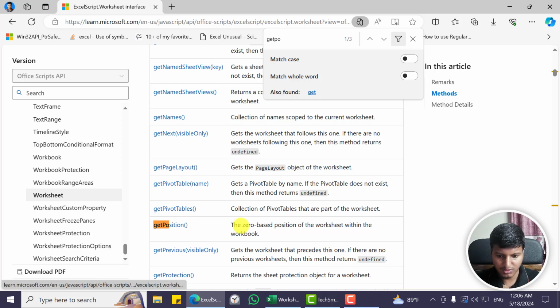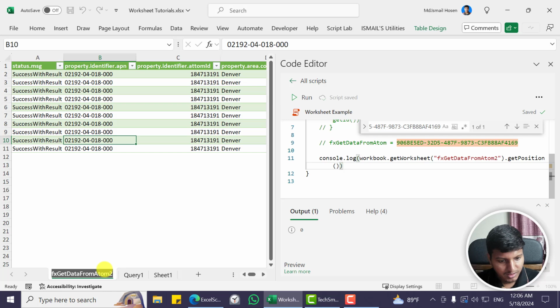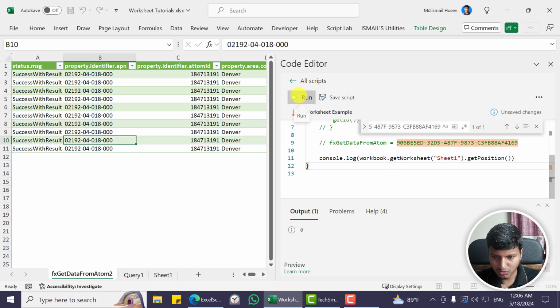So if you click on this, it says the 0 based index of the worksheet within the workbook. So basically this one is 0, this one is 1, this one is 2. Okay, so let me show you that as well. Sheet 1, right? So that should be 2, and if you run this, then you can see it's a 2. Now we can use tab name as well as we can use this code name. So let me show you.